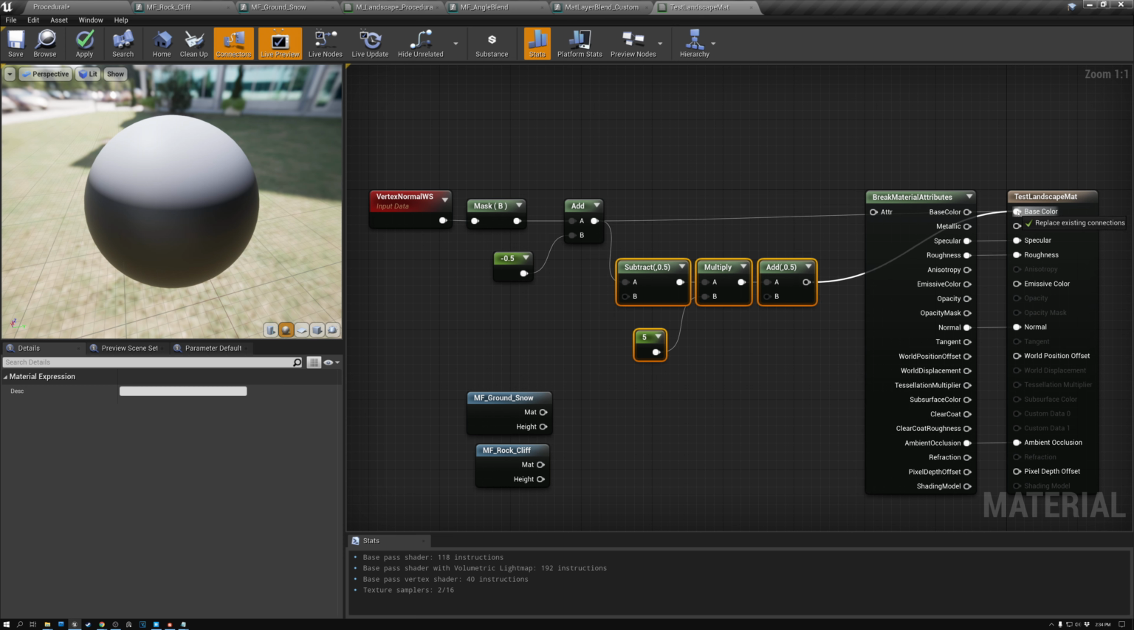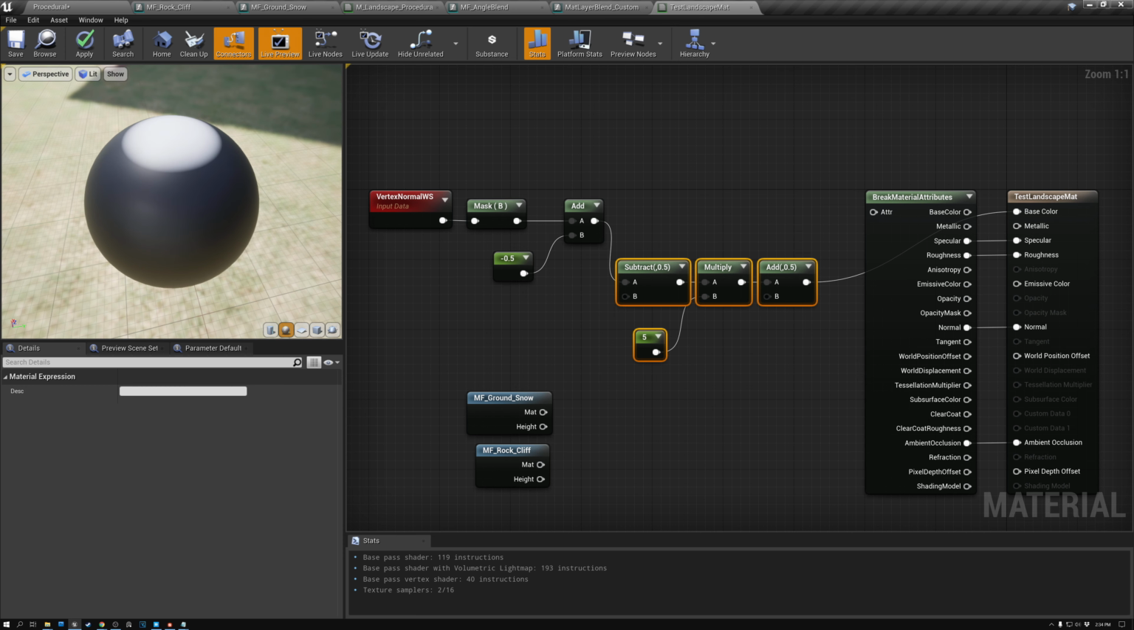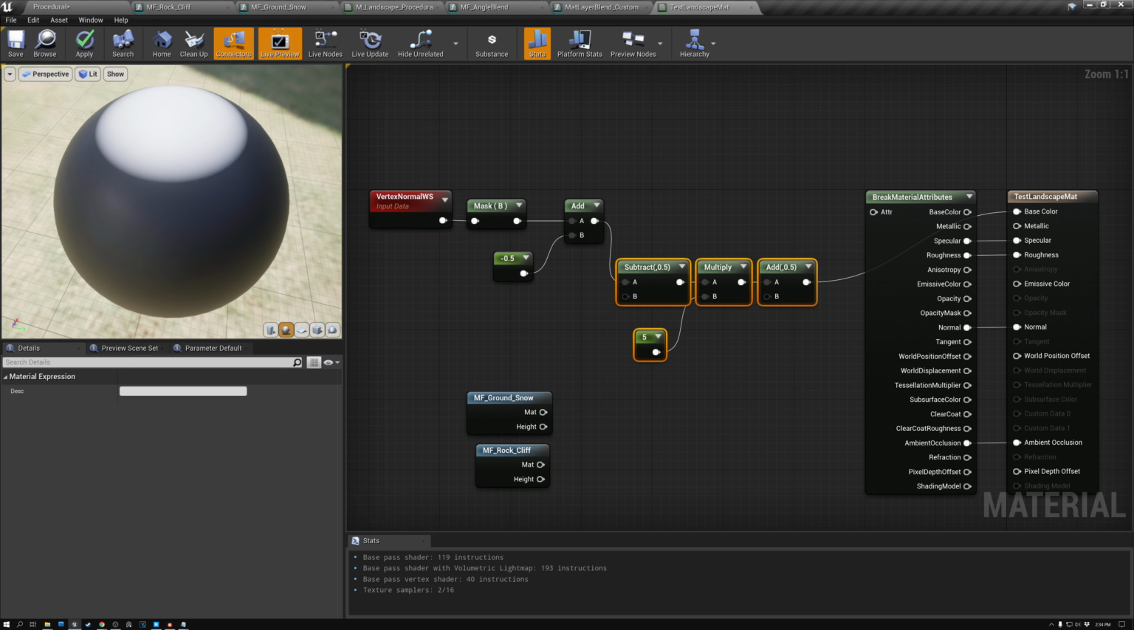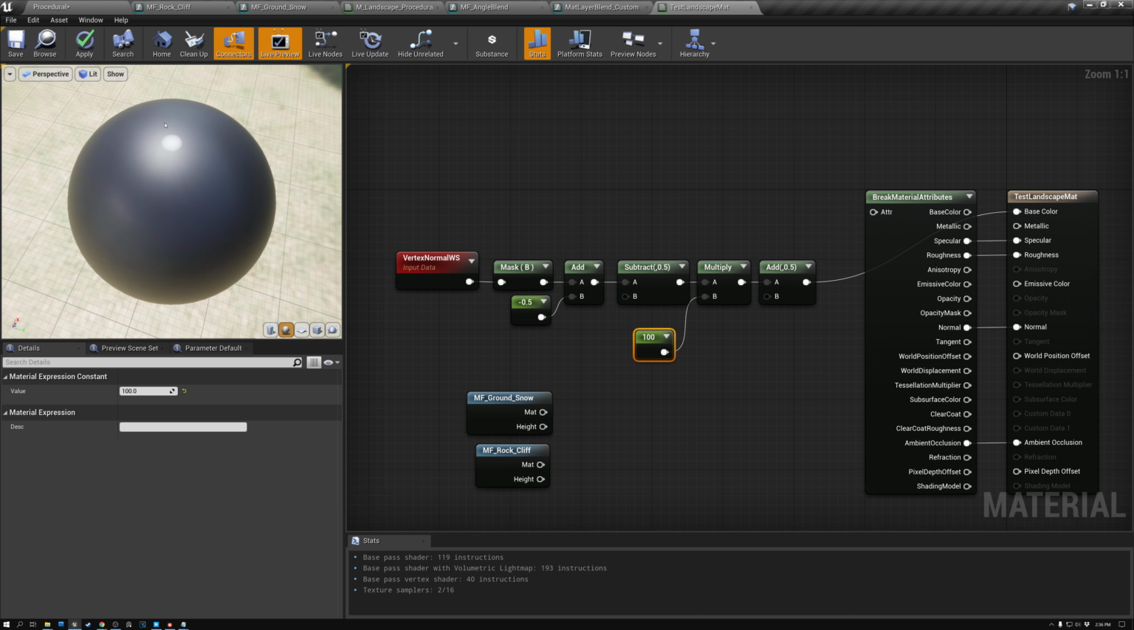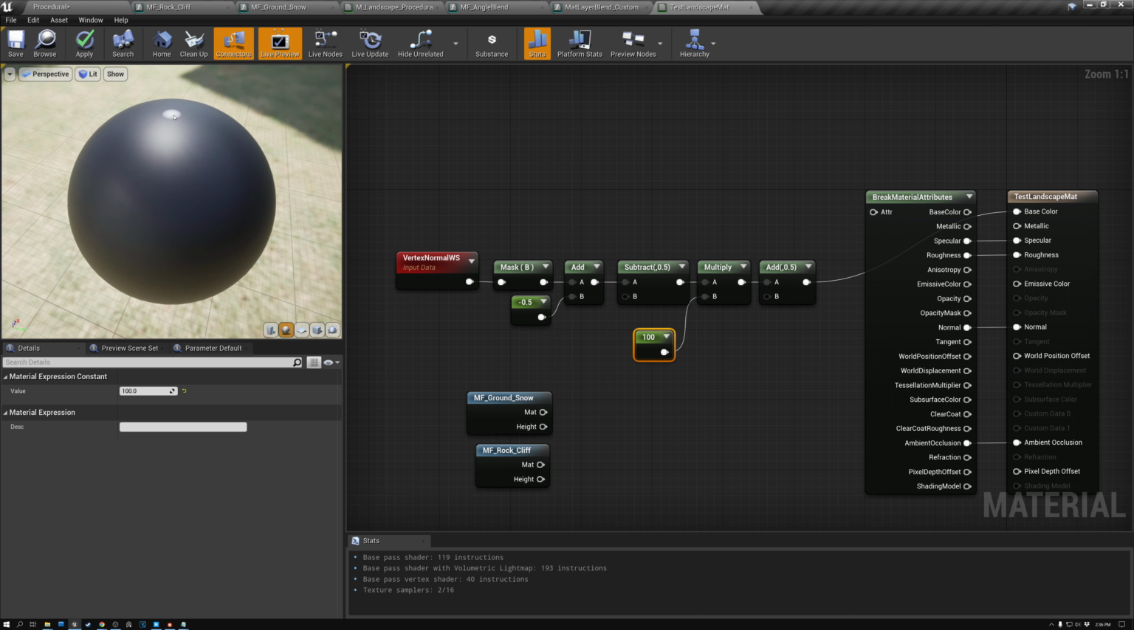And if I plug this into base color, what you're going to see now is that I've increased the contrast of my mask. So the higher the value I give it here, the higher the sharpness is going to be. So if I give this a value of, say, 100, now my sharpness is really high, but it also forced the mask all the way up. So then I have to compensate for that by changing this value just a little bit.